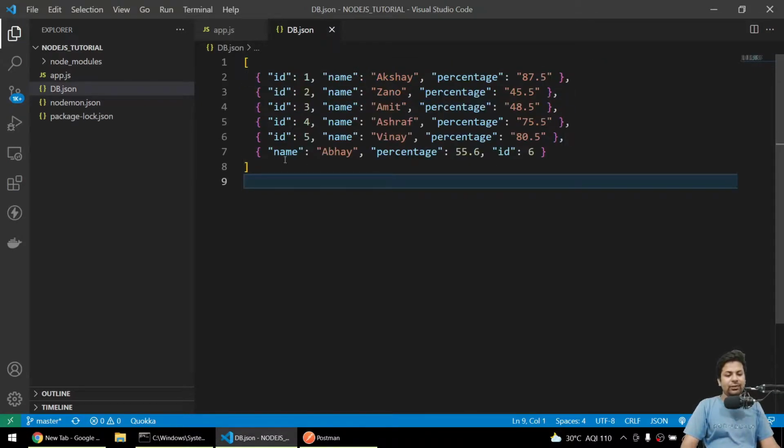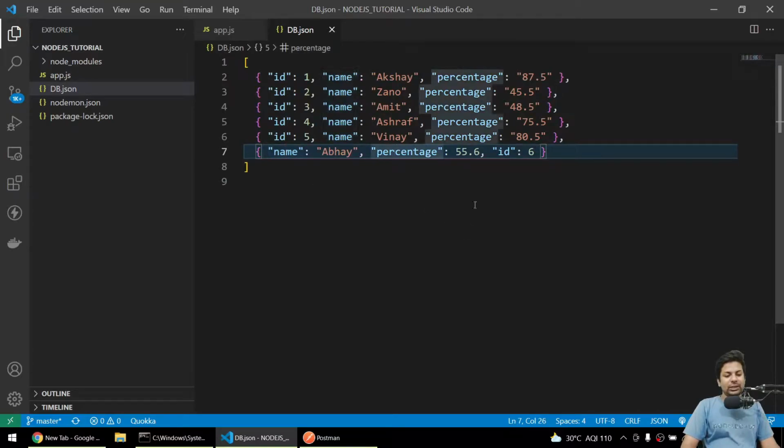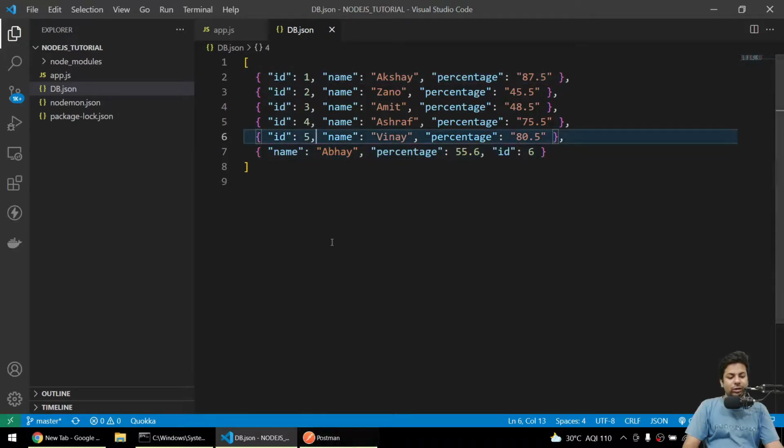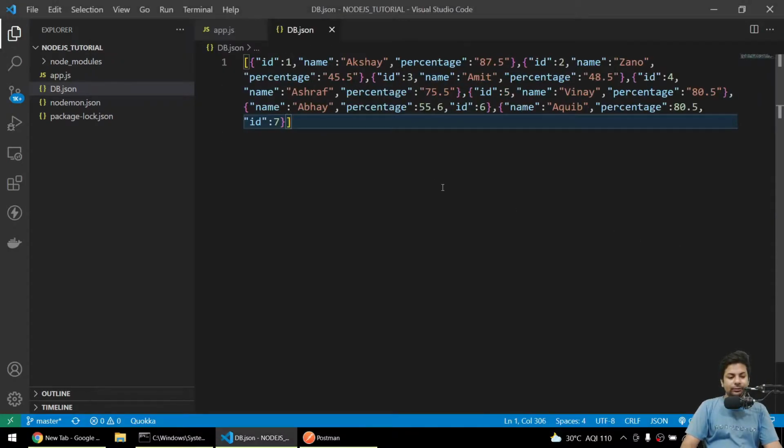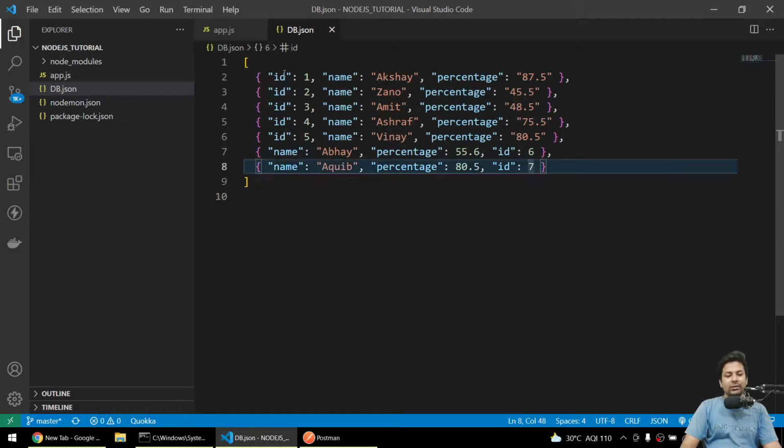Let's just check, save it. So yeah, you can see we got name, percentage and ID. ID is at the last because we are adding the ID at the end, and ID automatically got 6, and name is above, percentage 55.6. Now I send percentage 80.5, name Akib, send it, save. So we got ID 7.